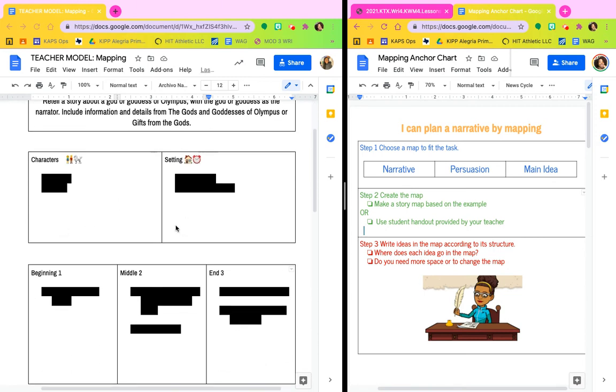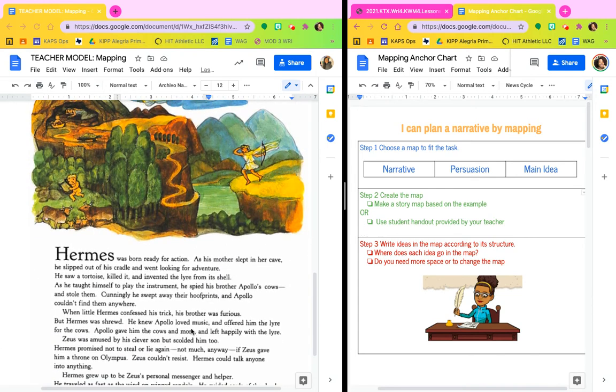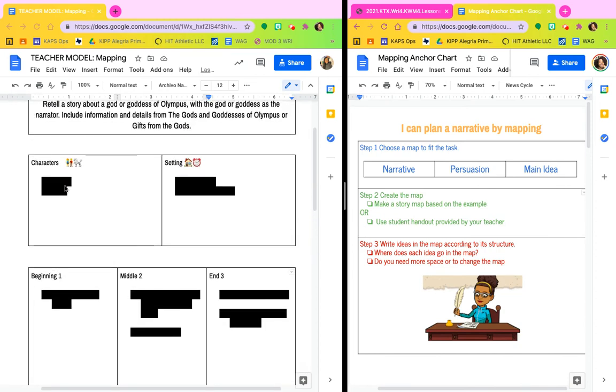Now, sometimes these boxes may be overwhelming and you don't know where to start. I like to start with something easy. Sometimes I like to start with the names and the characters. So because I'm focusing on the Hermes character, I am going to focus on this, starting here. So my main character is Hermes because he is the narrator. Also, another character in the story is Apollo.